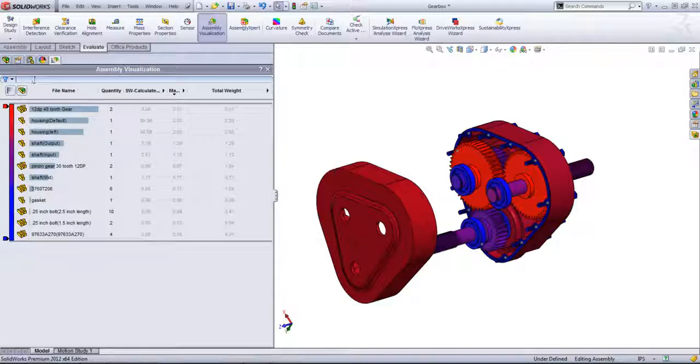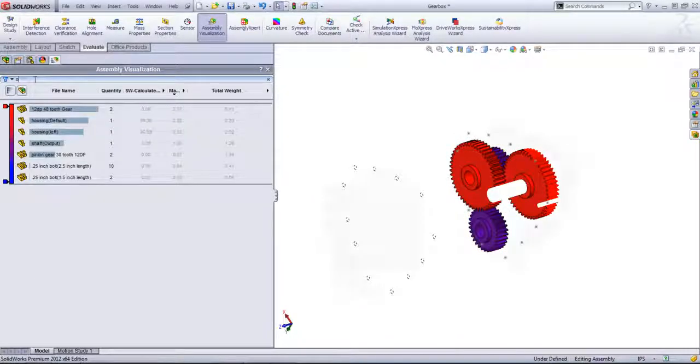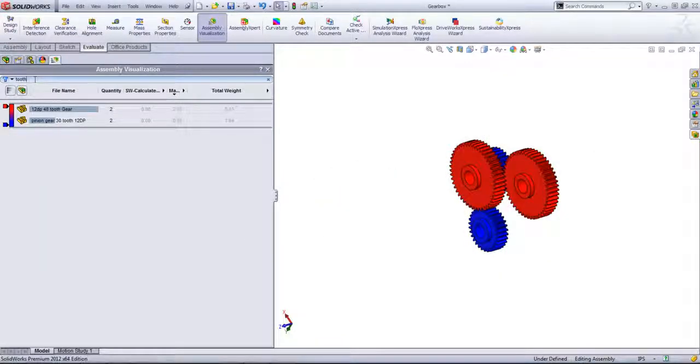You can also search out components within the assembly, and it'll make all of the other components hidden.